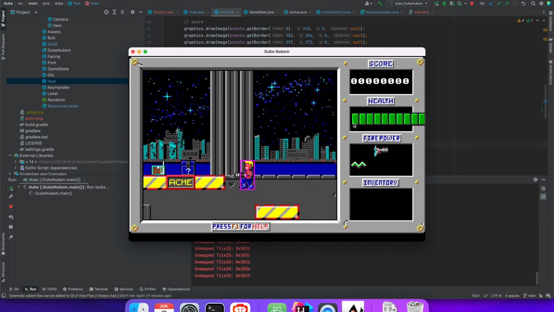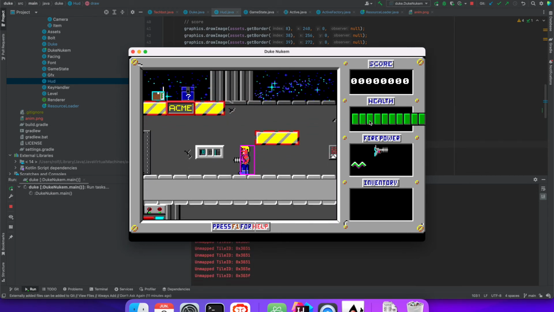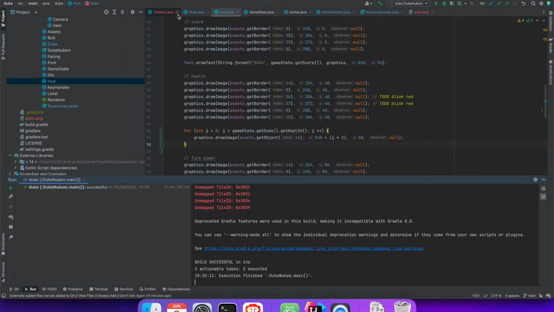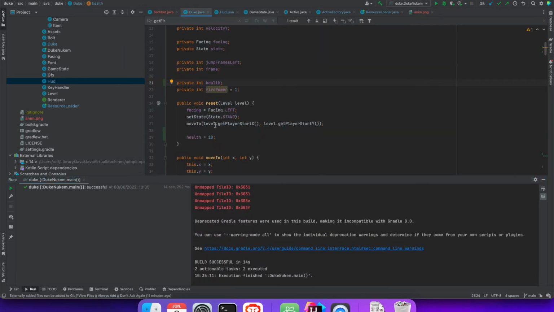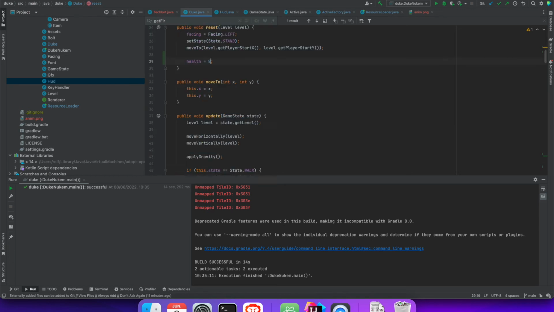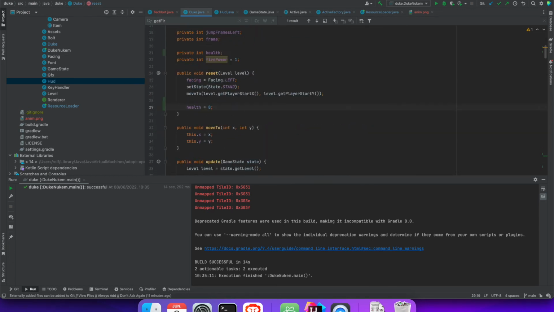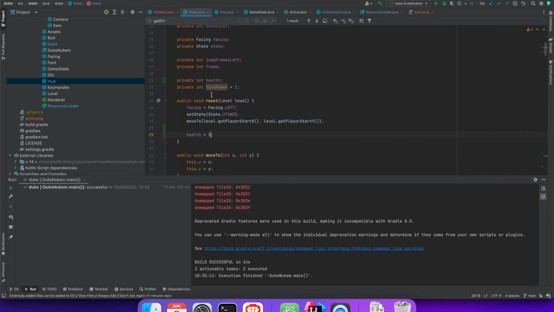All right, so 10 is too much. We got room for 1, 2, 3, 4, 5, 6, 7, 8. All right, and there we saw the robots hurting us real bad because we don't have invincibility frames just yet. So let's set the default health to 8. And let's go ahead and add some invincibility.